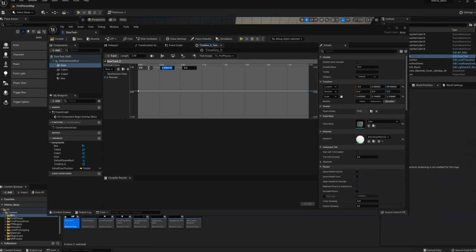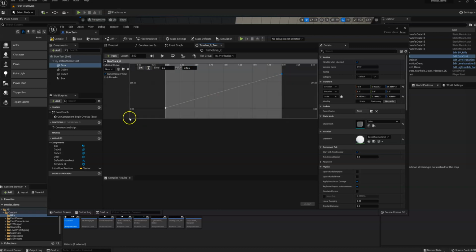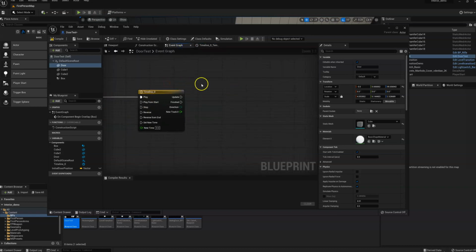to be at 2 seconds. I want the value to be 330. So now we have our timeline animated. So we can go back to our event graph.